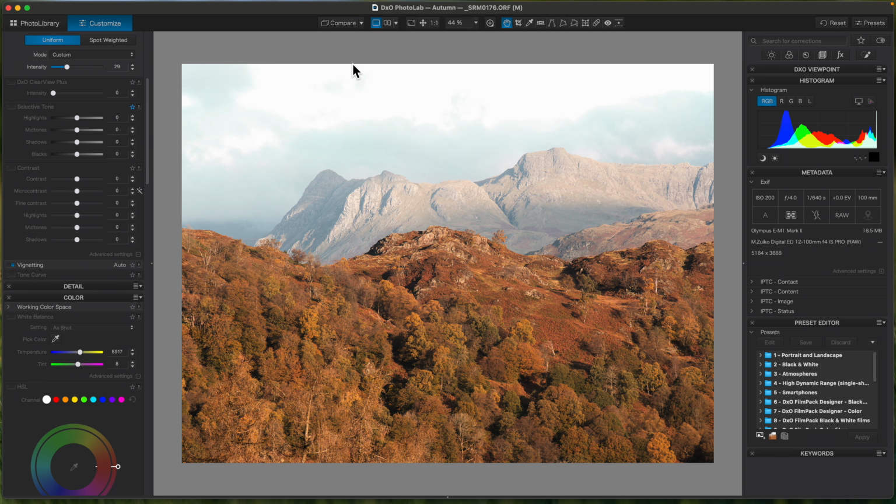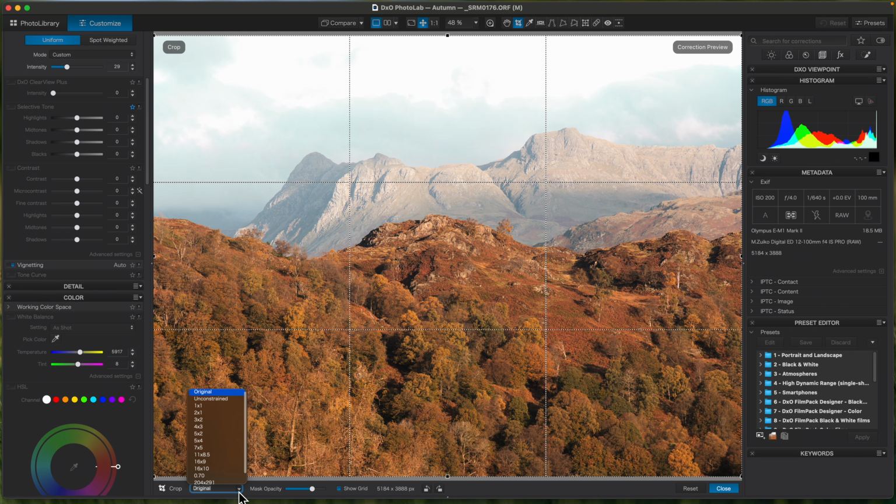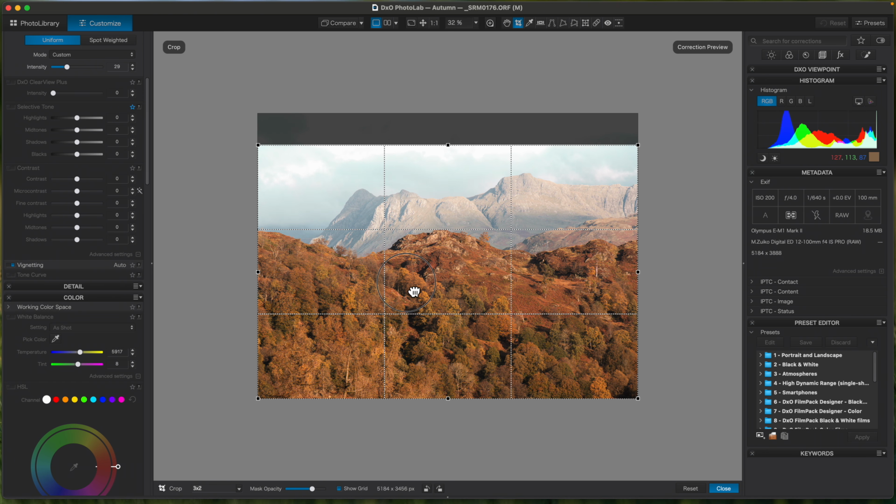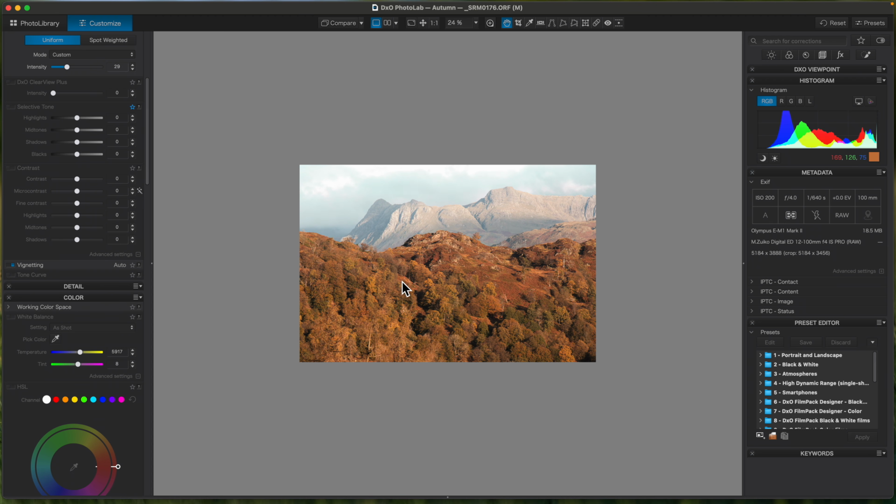I don't like the top of this image. There's no cloud. There's no detail in the cloud at the top. So I am going to crop this image. I'm going to go to a 3x2 crop on this. Just drag that down. I just think that's nicer.